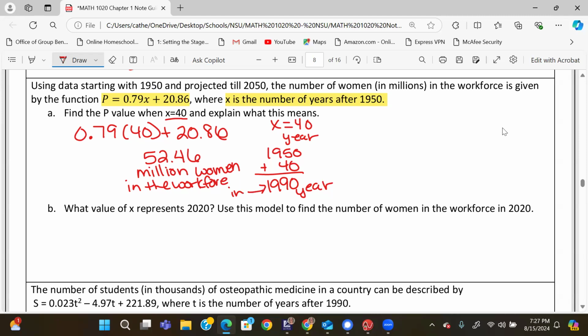What value of X do we use for 2020? So X is the number of years after 1950. So we take 2020 and subtract 1950. Boy, they really want me to carry here. 50, 20, 70. Okay.